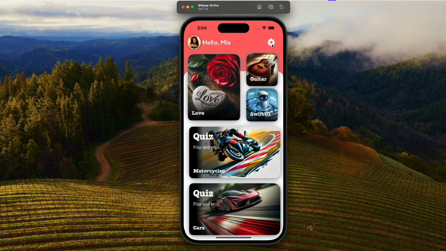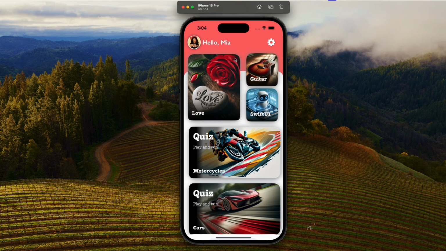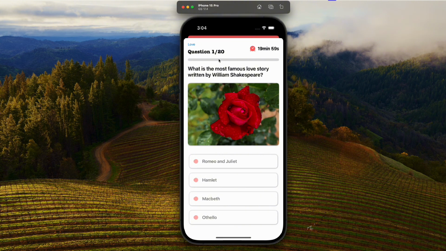Now if we change this, let's say we want 20 questions, and here instead of 10, let's say we also want 20. If I set this and go back to our quiz, as you can see the number of questions is now set to 20, and the timer is also set to 20 minutes, which is pretty cool.